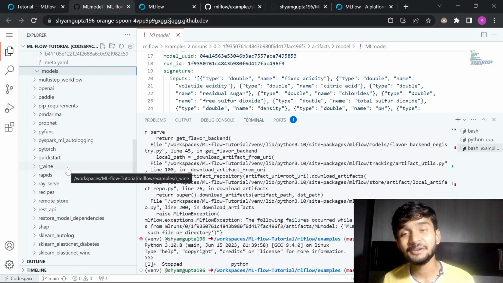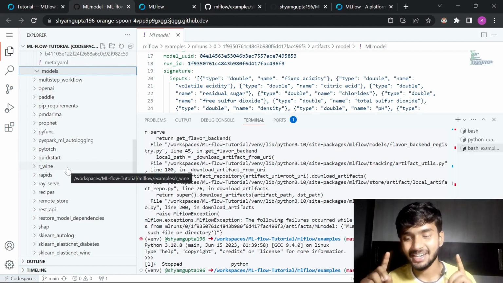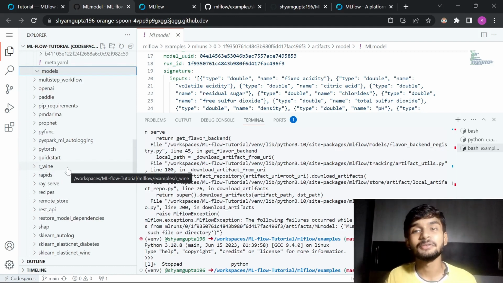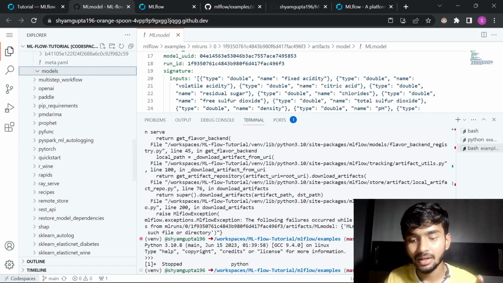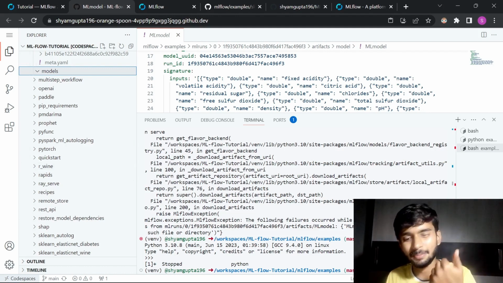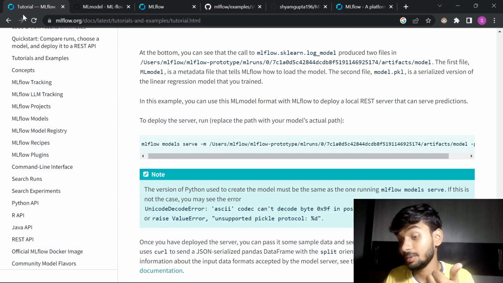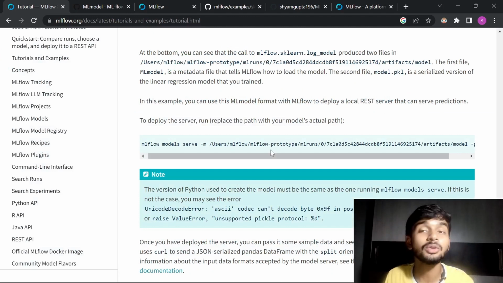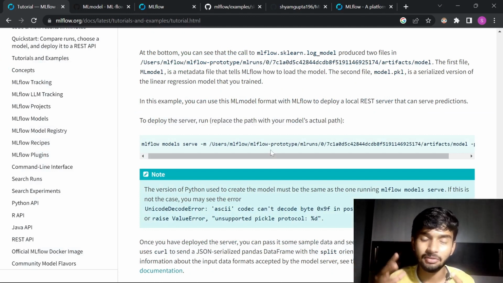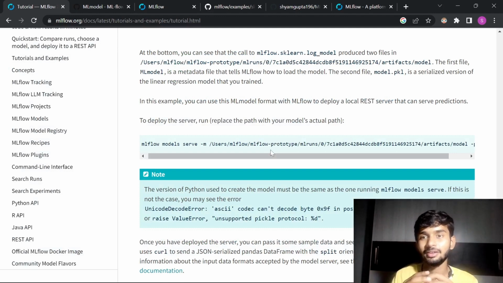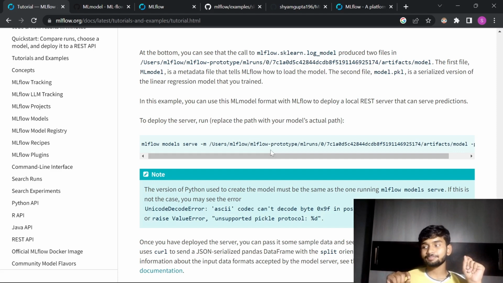Anyways, this is it for today, and thank you for seeing this video. I was not able to deploy it. I'm sorry for that, but yeah, now you know how ML flow can monitor the experiments which you are doing, and pretty much this is it.